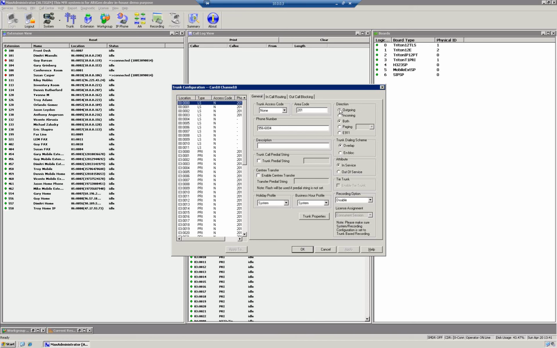I can make one line outgoing only, incoming only, or both. I can make it for paging only, or I can make it for emergency 911 dialing also. If there's a pre-dialed trunk, trunk pre-dial string, like 9, for instance, or if I have in the past there were 5-digit numbers that you would have to put in to get a special discount or to be routed over a discounted line. That would be something you can add in here on a per-line basis, which is very powerful.